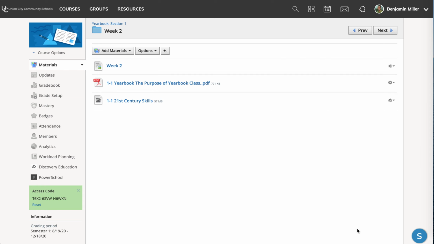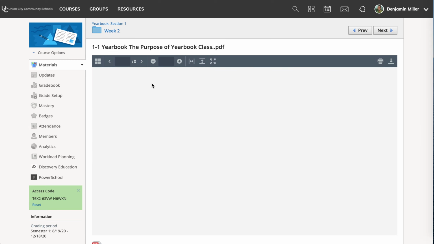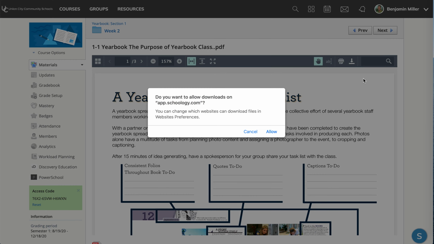To download and edit a PDF file, what we're going to do is find the file we're going to edit. For this example, I'm going to use this file from my yearbook class. When I click on it, it opens up inside of Schoology. And once the file is 100% opened, I'm going to download it, which throws it into my downloads folder.